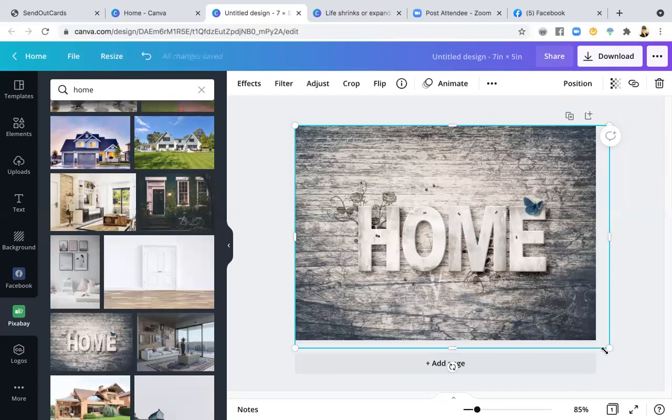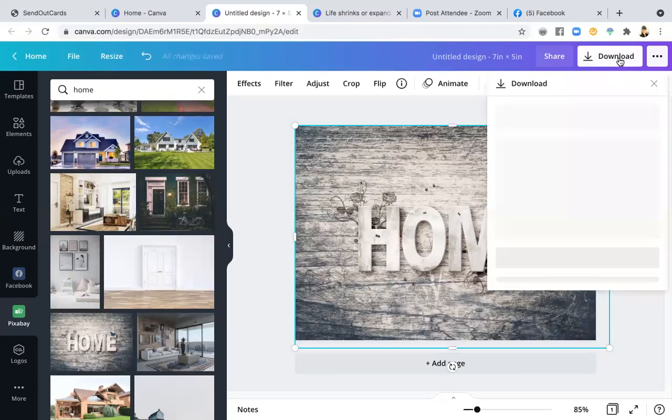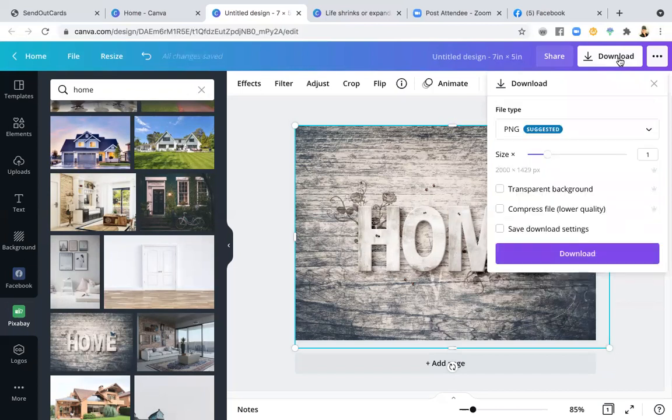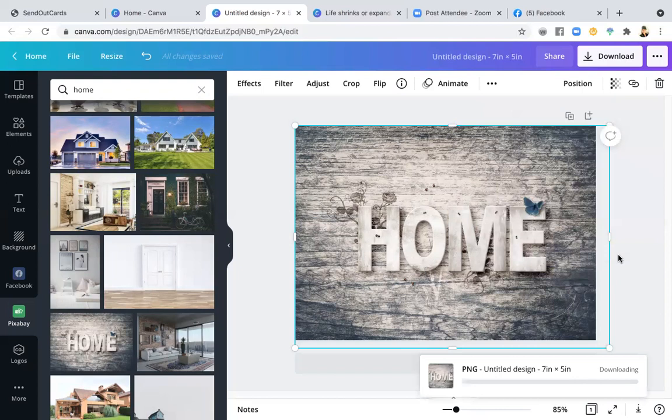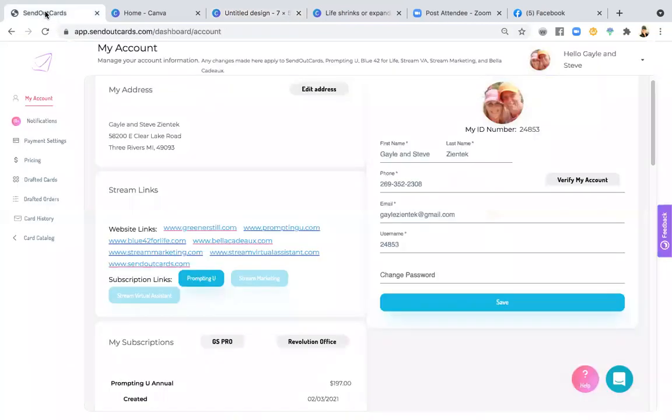Okay, so now I've got home. So now I'm just going to download this. Wouldn't this make a great front for a card? It's now in the right size, 7x5. I bring that in and download. I'm going to go over here to send out cards and just show you. We'll go to the card catalog.